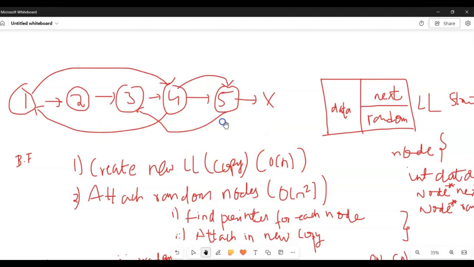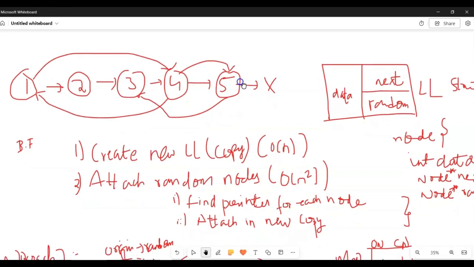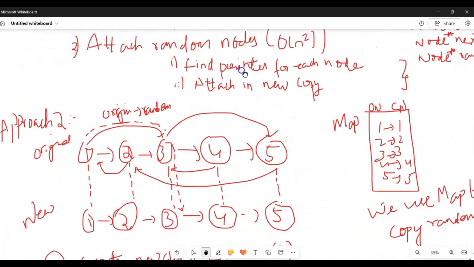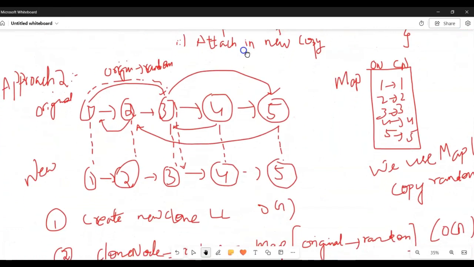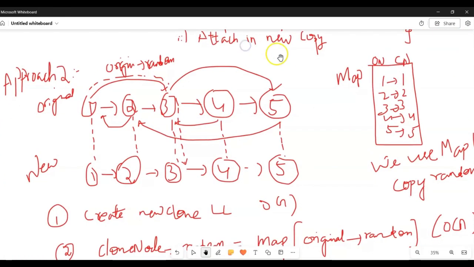So here approach 2 would be to map these values from original to the random. So we'll use an external data structure where we'll map these original nodes to our new created copied linked list, and then with the help of this map, we can easily calculate and find a way to connect these random nodes from the original to the new linked list.